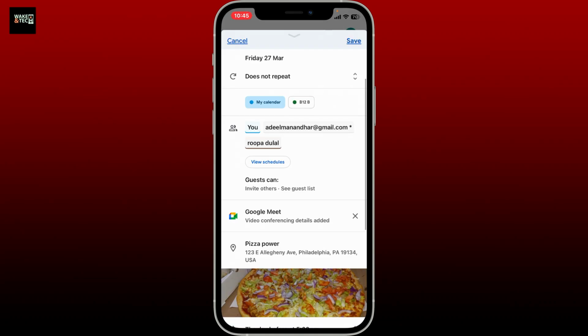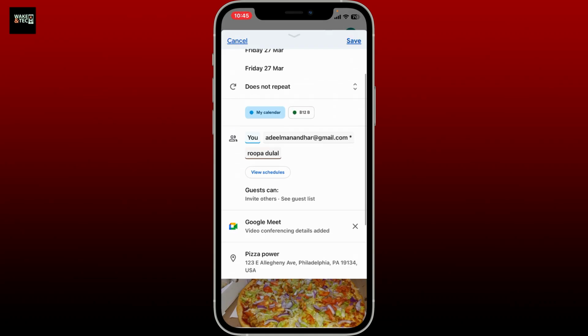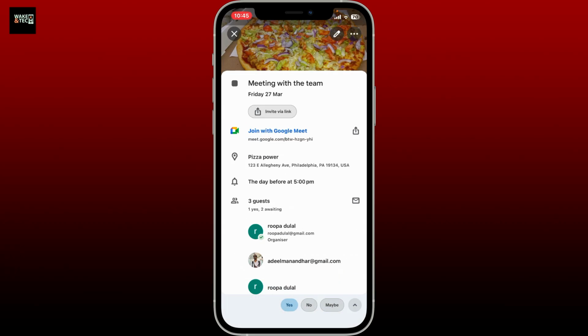Once you are done, you'll be able to see added members in your guest list. Now click on Save at the top right corner, and that's it. You've invited more guests to an event in Google Calendar.